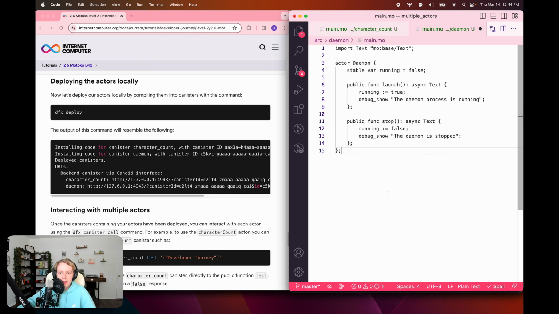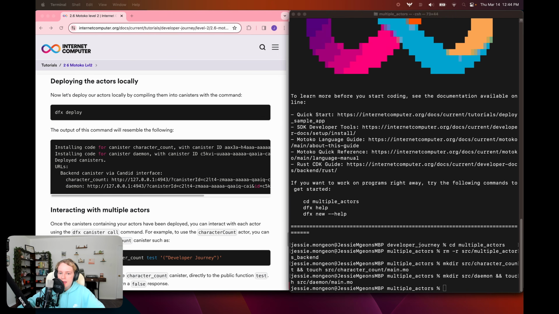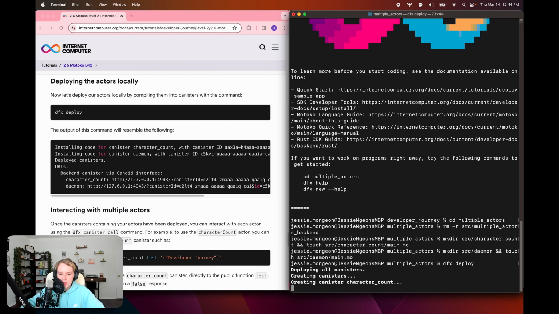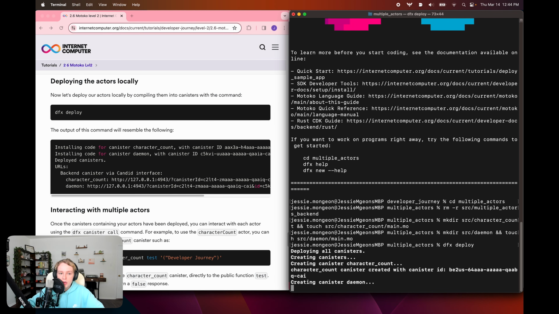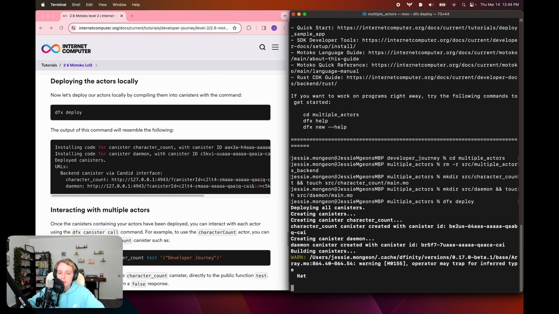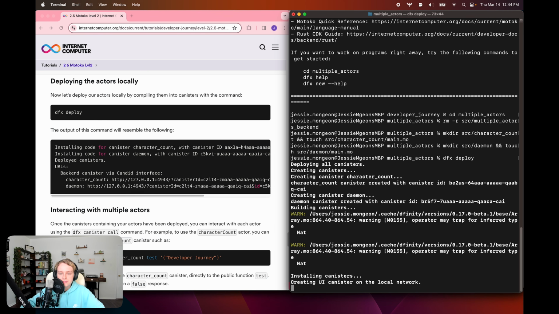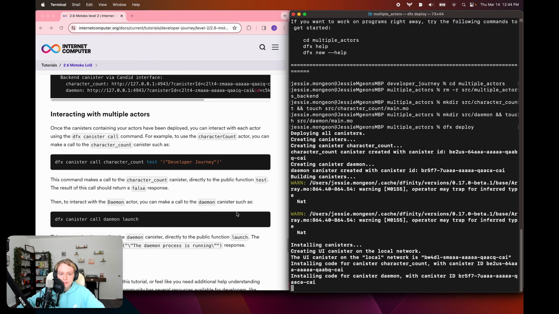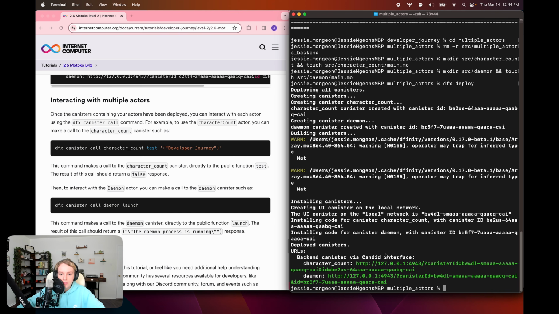So now we want to deploy these two locally, so we want to make sure that we save both of these files, and then we can go into our command line and we can run dfx deploy to deploy these two canisters, and we can see the code for each of these be installed and our canister IDs be returned. And then we can see the URL for the Candid UI for both of these.